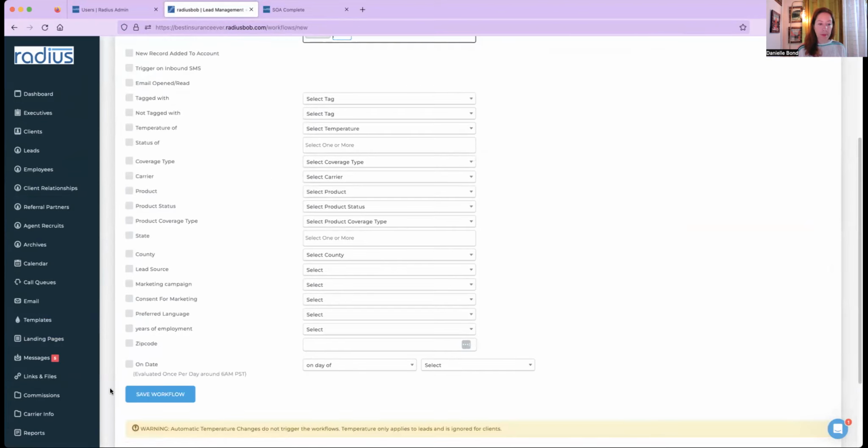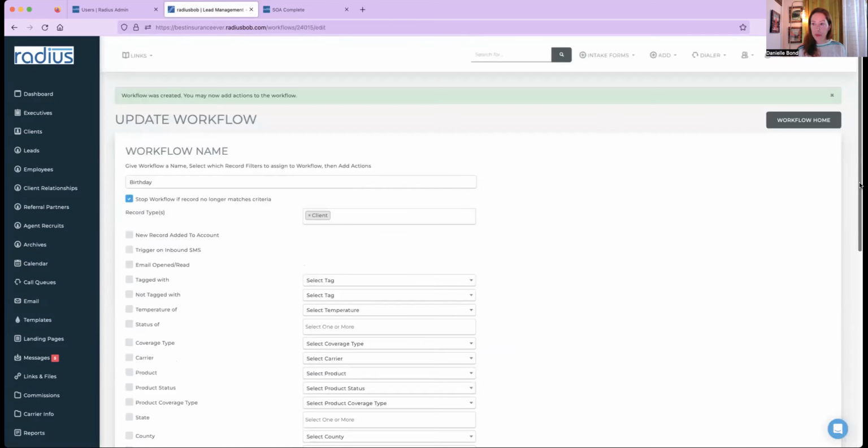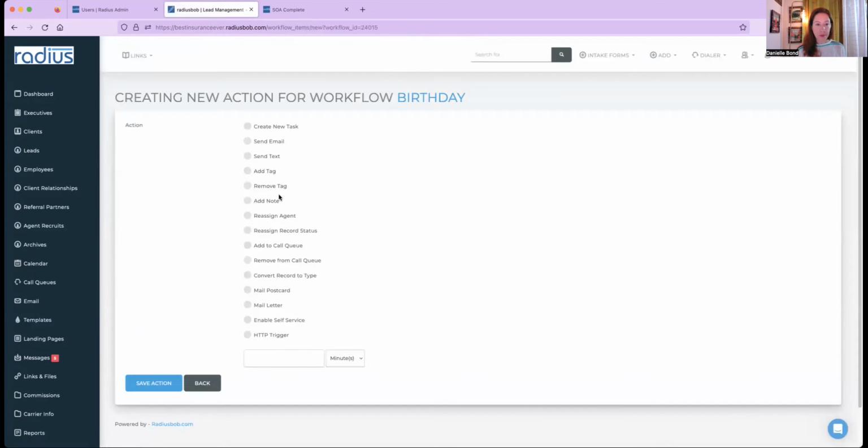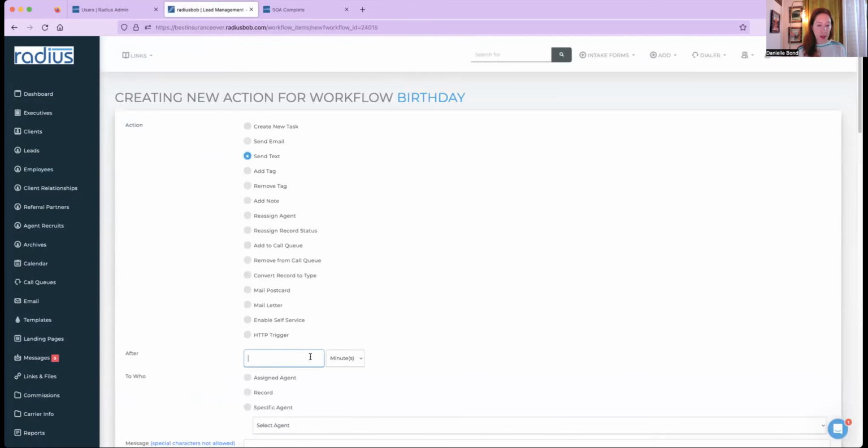And let's just be basic and send it on their birthday. Save. Add an action. Send them a text. Now, all date triggers are evaluated at 6 a.m.-ish Pacific time.